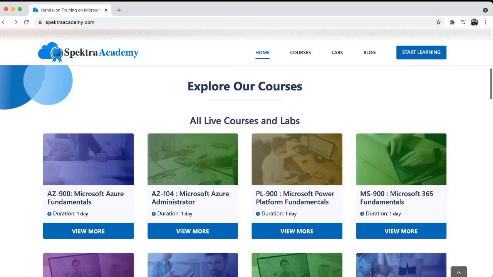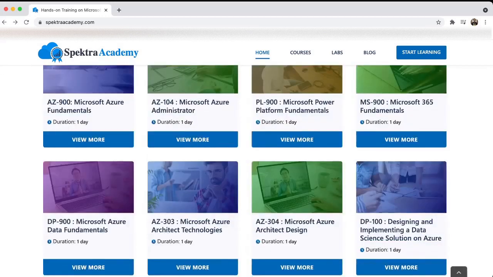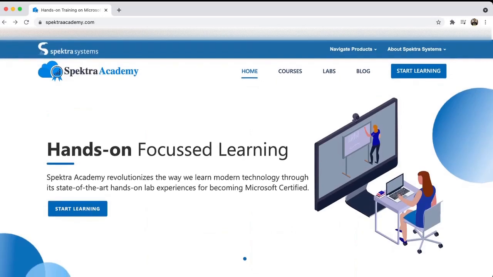So the first thing that you've got to do before you purchase a course is to create an account on Spektra Academy. You can create your account by clicking on the Start Learning button on the top right corner.